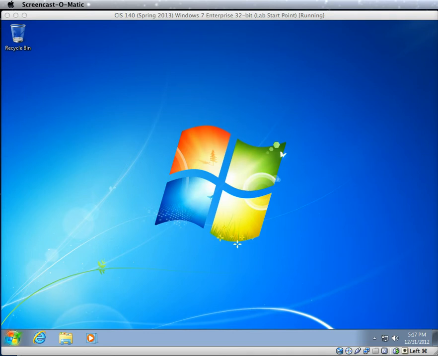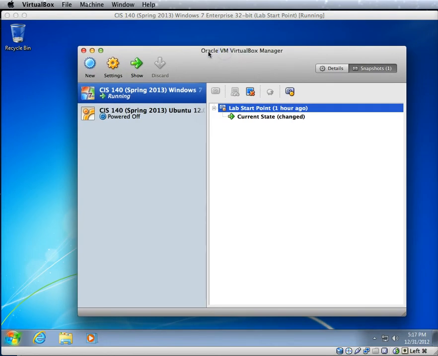So first of all, let me show you what we have so far. If we take a look at our VirtualBox Manager, you will see that this particular virtual machine that I'm using already has a VirtualBox snapshot called Lab Start Point. That's what we named it. And you should always put a snapshot when you first install an operating system after you get it like you want it. That way, if you make any mistakes, you can always go back to that known good spot.